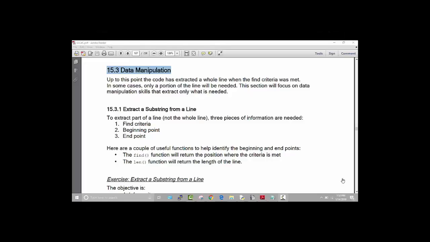With the exercises we've done up to this point, we know how to create a program and get them running, how to read a file, and write an output to another file. So now we're going to do a little bit more with data manipulation. A lot of these techniques we've already done in the spreadsheet section, so we're just going to do some similar things. The first thing we're going to do is extract a substring from a line.